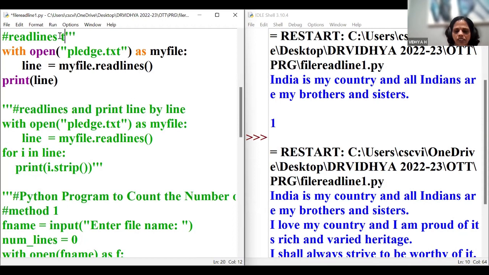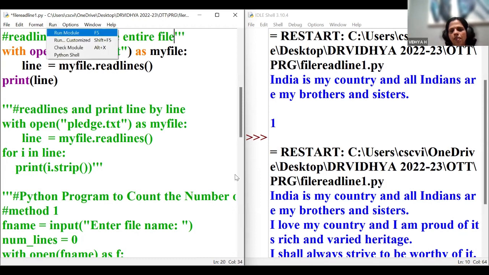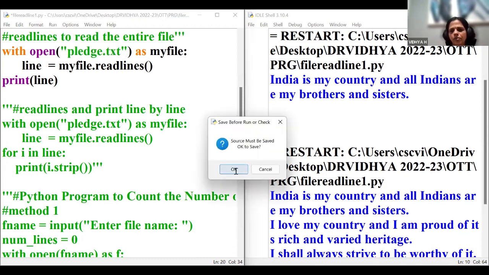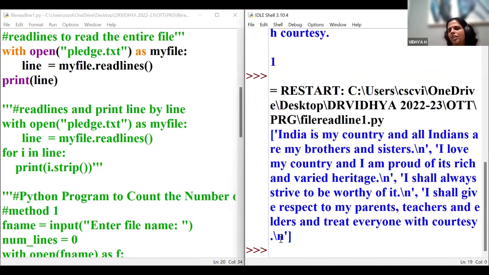Go to read the entire file, read the lines, to read the entire content. This also will read the entire content. Do it, we'll get the output. See, the \n will also be there. To remove this \n only, we've used the strip. Here you can see, the next program will tell you, I have read the file using read line, and I am using the strip command to remove the \n's. That also, if you want, we can check.